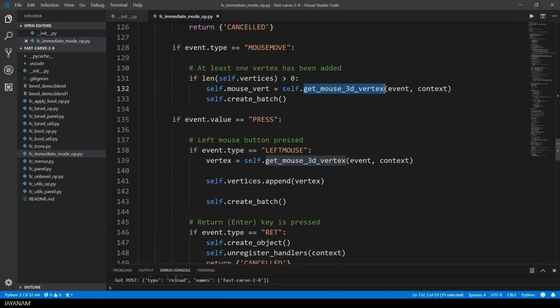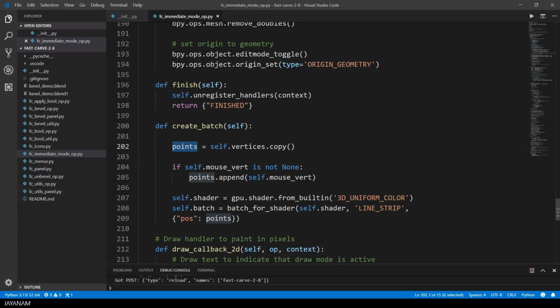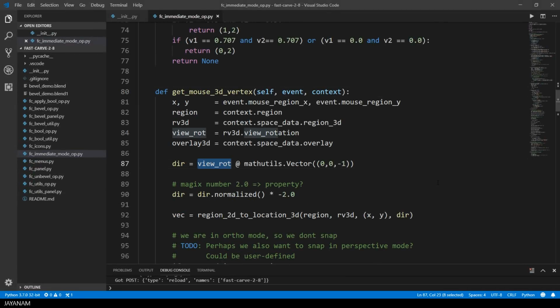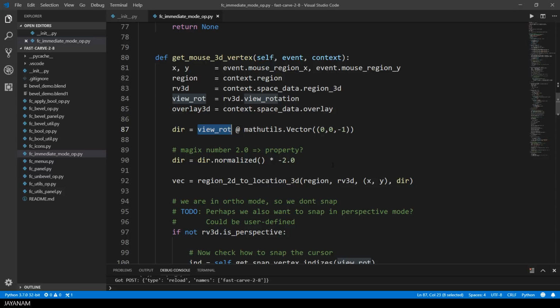In the method createBatch, you can see how this is implemented. We copy the vertices that we already have to a new list, and if a mouse vertex is defined, then we just append it to the list, and the last point always changes when we move the mouse. And this is what we actually paint using line strips. Okay, that's quite simple. Now let's have a look at the method that calculates the 3D position of the mouse cursor that could be snapped to the grid when we are in orthographic view, which is not that simple.